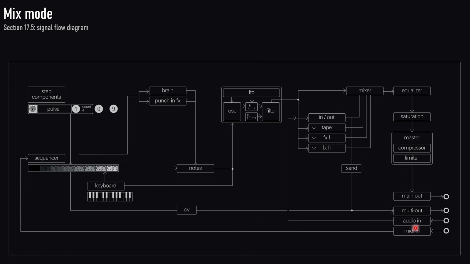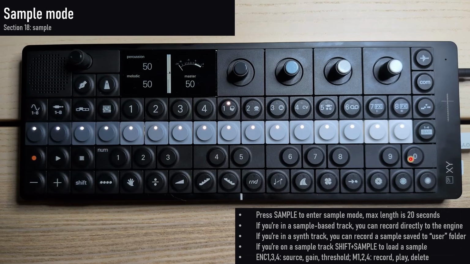I'm just putting this up for your reference. You can pause it if you'd like to take a look at it. This is the signal flow diagram for the whole device, and you can see how things are added into the mixer. And then, of course, at the end of this, we've got this effects chain that we were talking about with the equalizer and the saturator. And then there's a compressor and a limiter, which you can't tune or tweak the properties of the limiter. So that is the mix mode there.